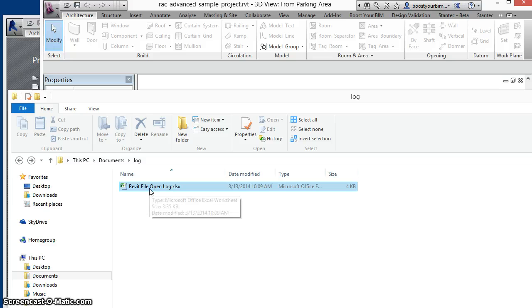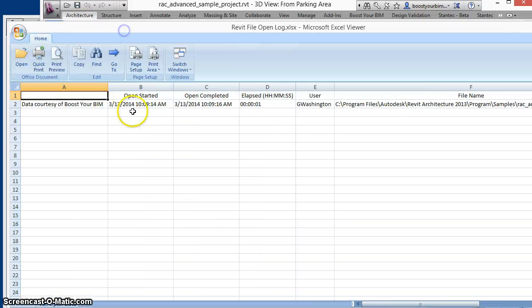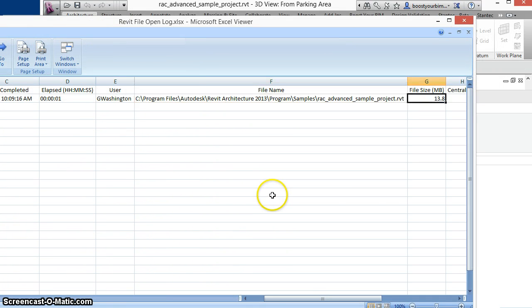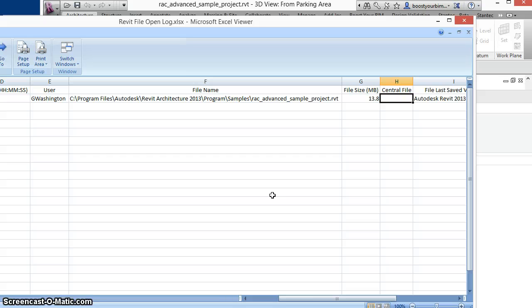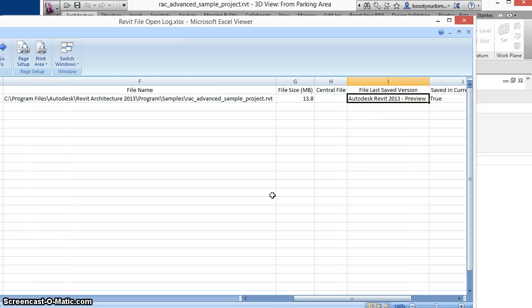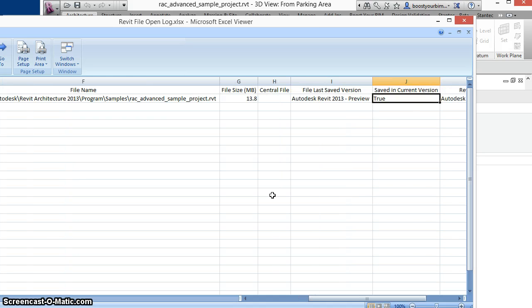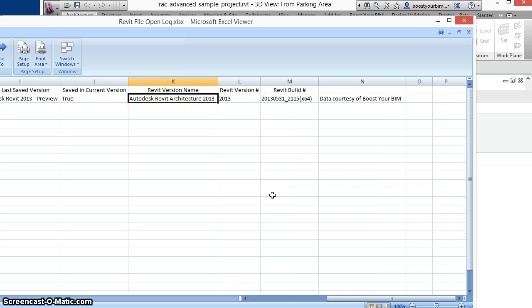You can see the log file has been created, and it contains information about when the file open was started and completed, the elapsed time to open rounded down to the nearest second, the username, the name of the file, and the file size. If this is a workshared file, we'll have the path to the central file, the last saved version of this Revit file, the fact that this file was saved in the current version and therefore did not need to upgrade, and then some information about the current Revit session: the name of the Revit version, the version number, and the build number.